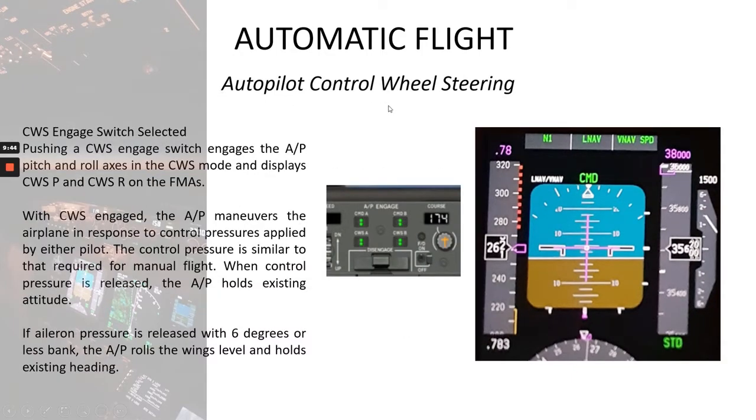Let's talk about the autopilot control wheel steering. CWS engage switch selected, which you can see here. CWS A, CWS B. Pushing a CWS engage switch engages the autopilot pitch and roll axis in the CWS mode and displays CWSP and CWSR on the FMAs. So remember, you can see that here.